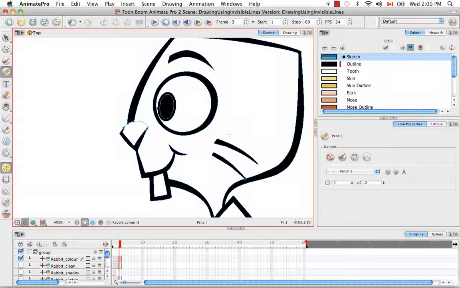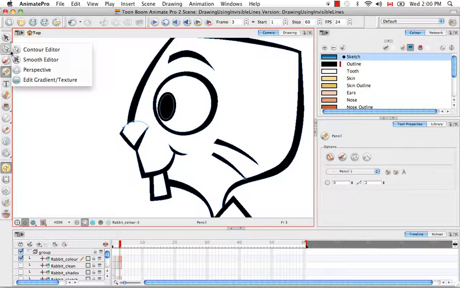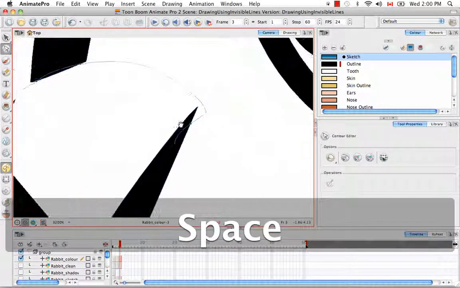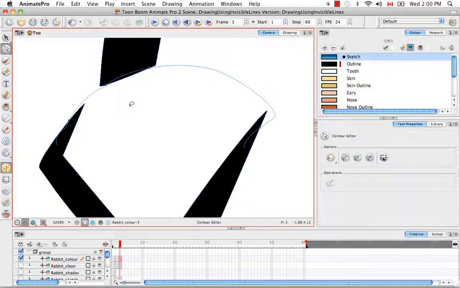So we'll turn that back on again. And one thing that you can do if you don't like the exact way that your line turned out is you can use the Contour Editor tool to edit that line. And you can use all the same rules that you learned when using the Contour Editor tool. You can click on a point, pull it upwards. You can actually click on a line as well and bend it if you need to.